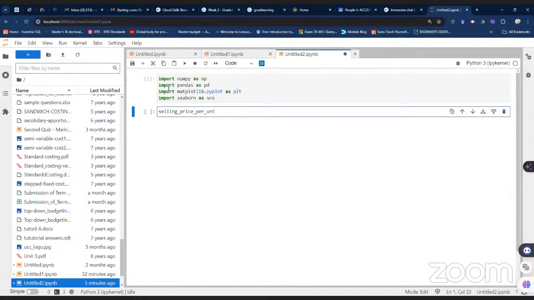Per unit. And let's say maybe the 10 cedis one, it doesn't really matter. So the selling price per unit is 10. He sells one for 10. And then she said variable costs per unit is 5 cedis.